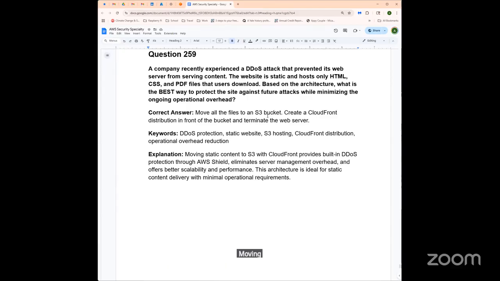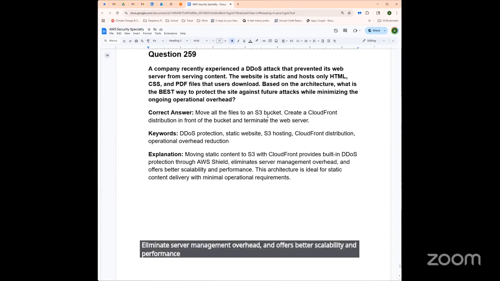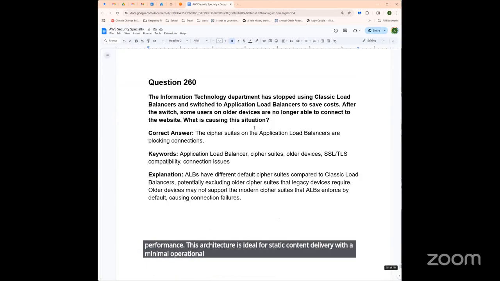Moving static content to S3 with CloudFront provides built-in DDoS protection through AWS Shield, eliminates server management overhead, and offers better scalability and performance. This architecture is ideal for static content delivery with minimal operational requirements.